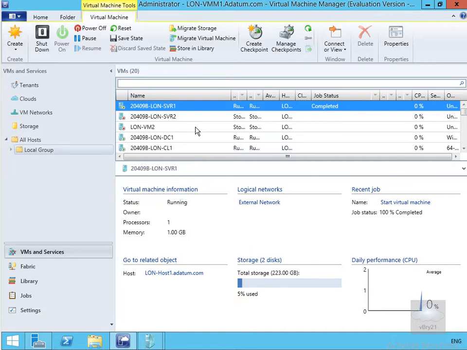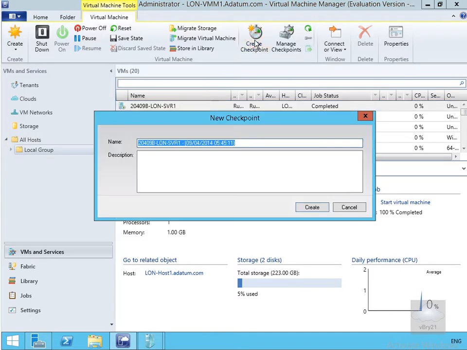here is we'll now just come into our VMM, and what we're going to do here is we've got the 20409B lon-server 1 virtual machine. What we're going to do with this virtual machine is we're going to create a checkpoint. And as we can see, this virtual machine is currently running, so let's create a checkpoint.